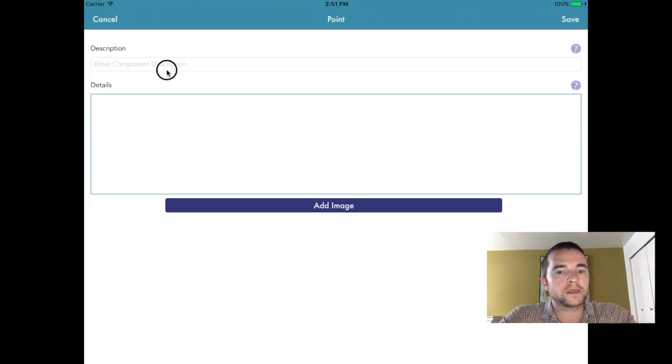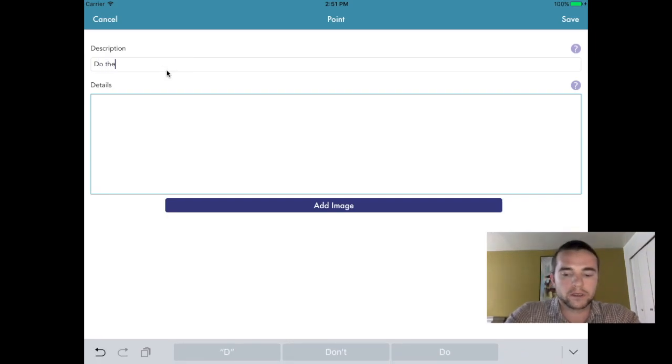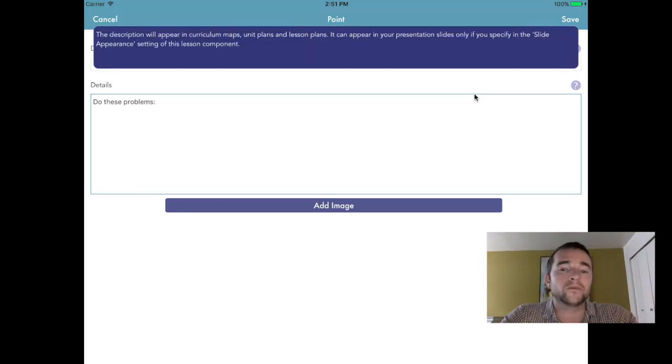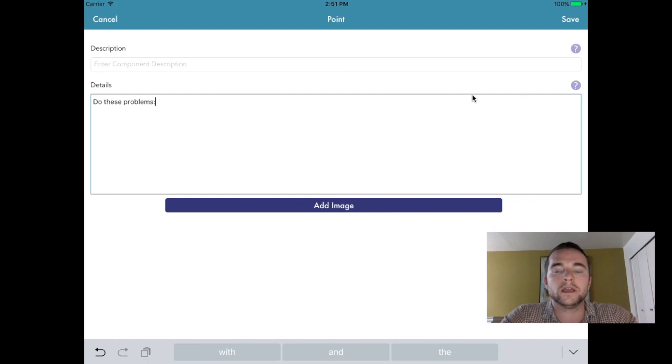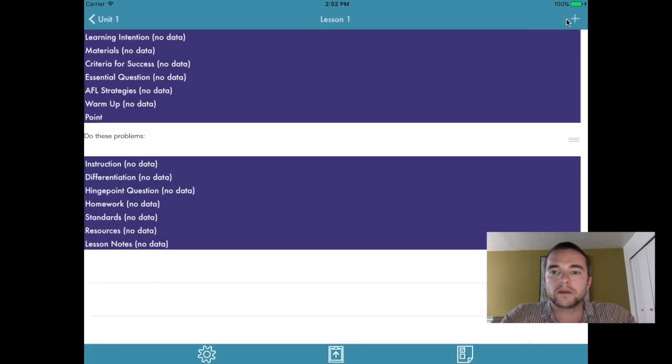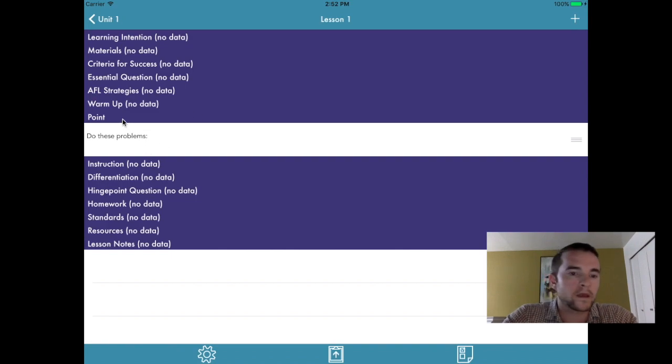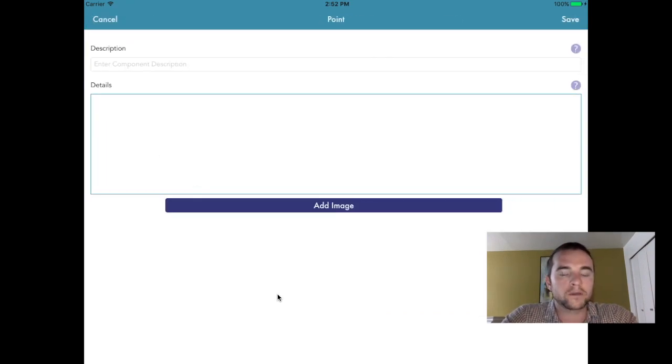For my point, I will say first do these problems. I want to make sure that this appears in the presentation slides. So details is where I put anything for slides. Oh wow, that was long-winded. Okay, save. Now the next point is going to be an image.